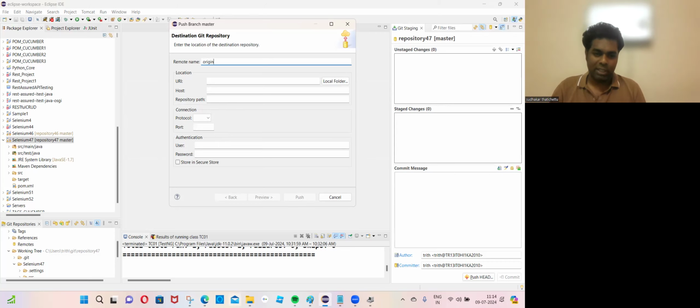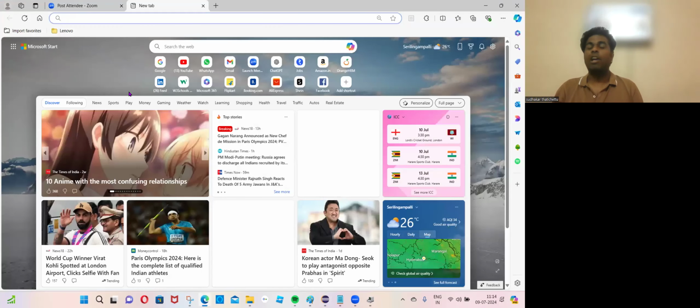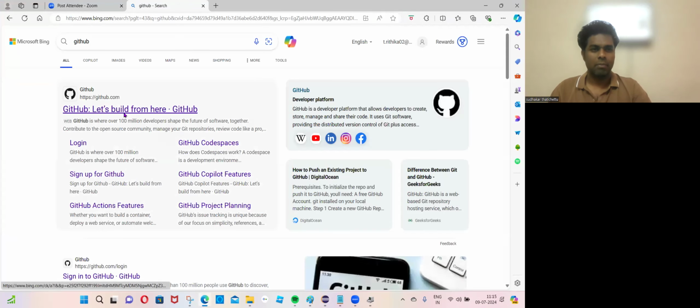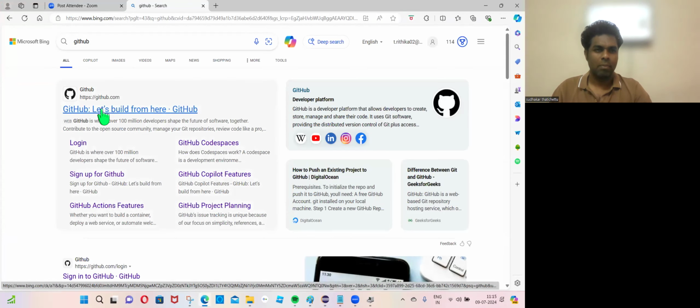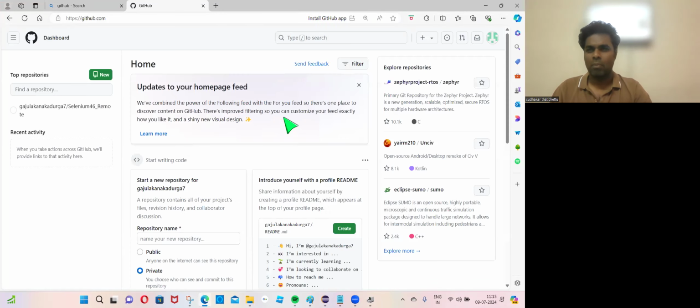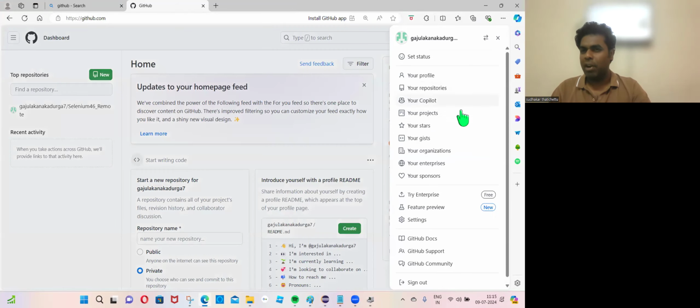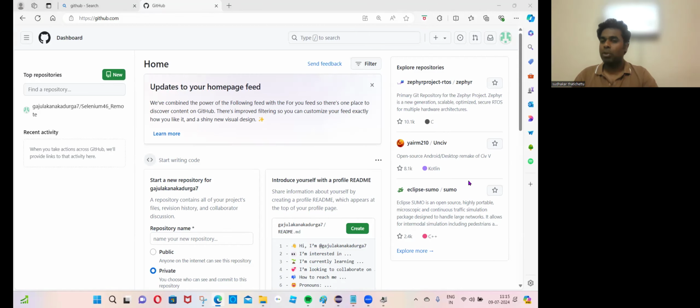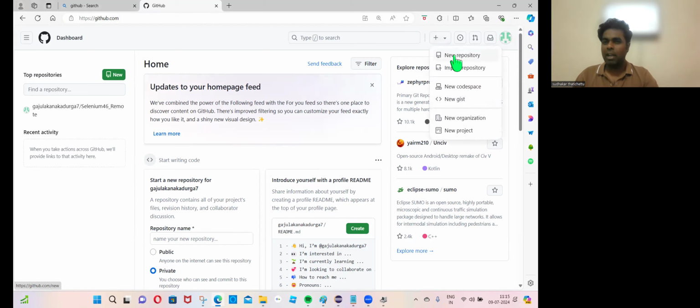Okay, so let's do one thing. First open github.com. Yesterday I logged in with Durga login credentials. I logged in. So now I want to create a remote repository. To create that repository, just go here and click on new repository.